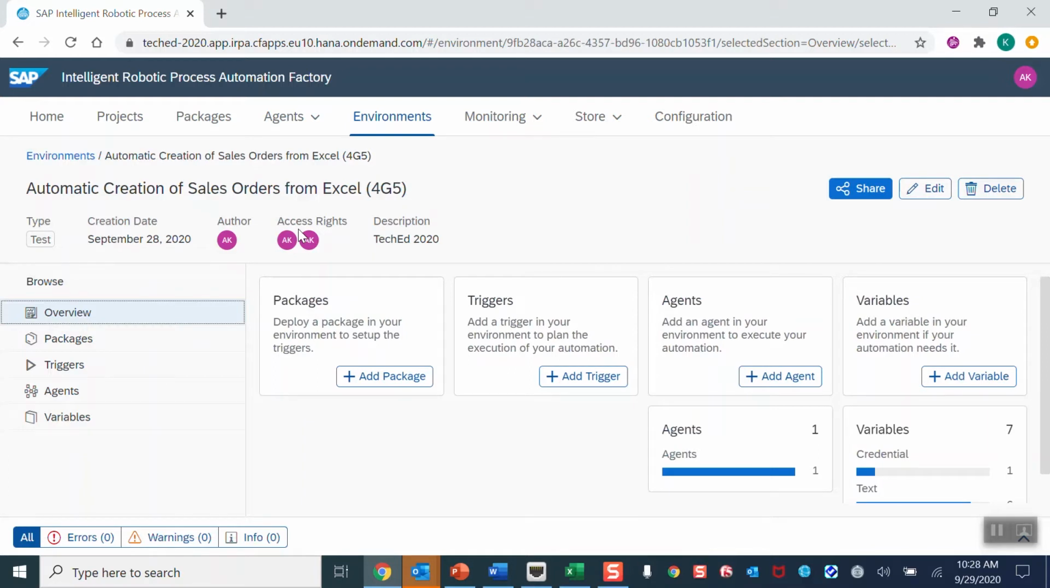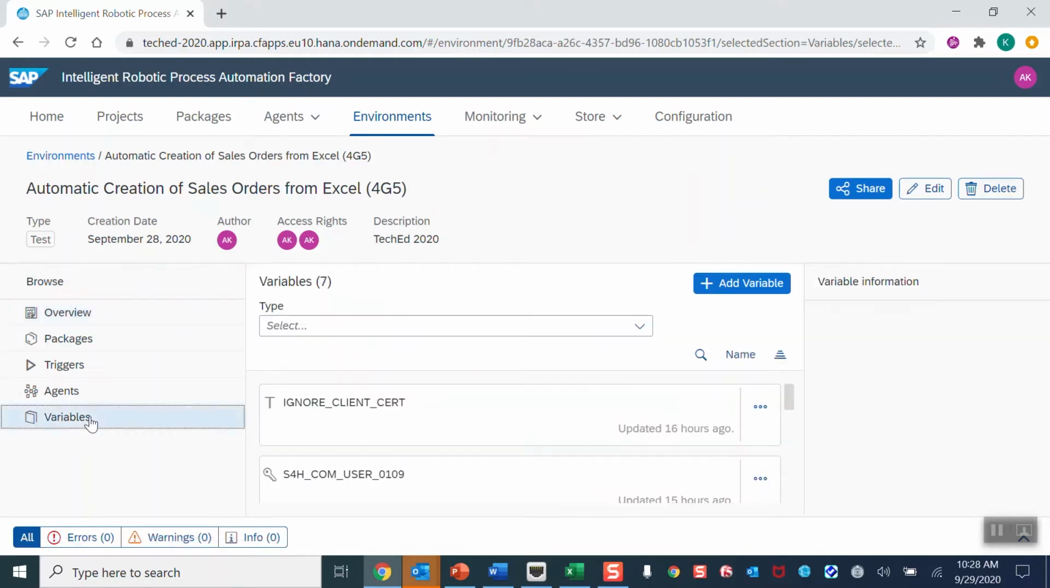We also use the environments to define variables. So variables allow you to reuse certain information for the given environment during the bot execution, like the system URL, credentials, and so on.